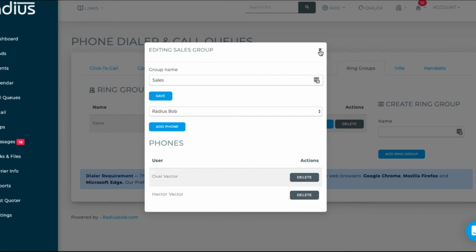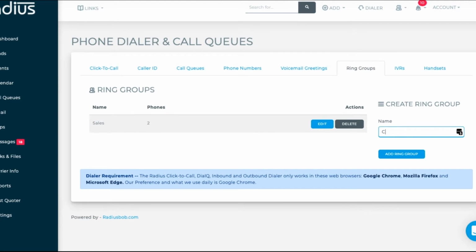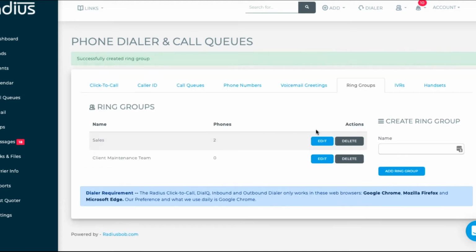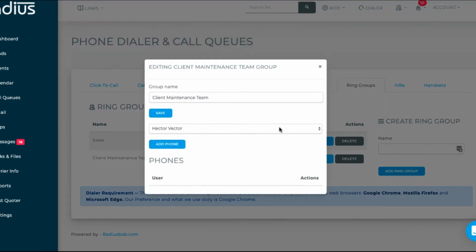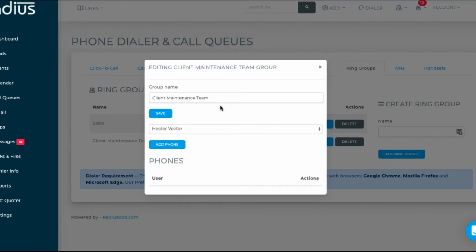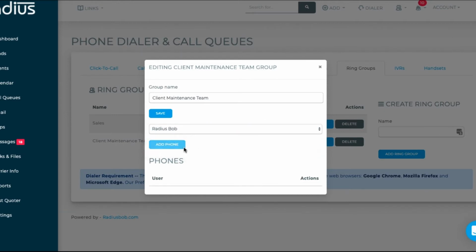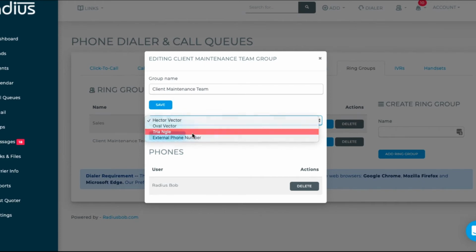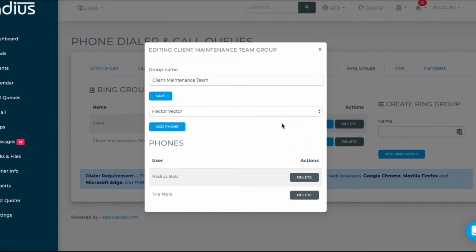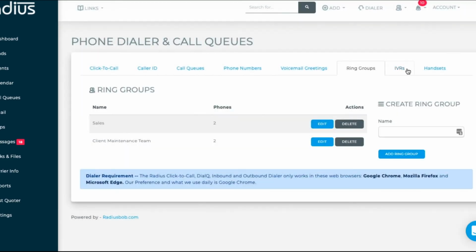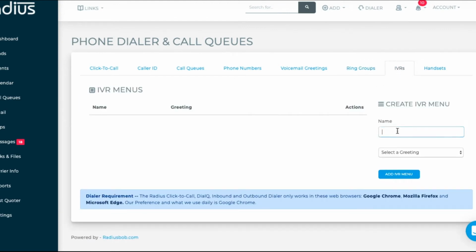And then maybe you've got a client maintenance team. And so we'd click edit. And again, we would decide who is on that team. So that way when we go to the IVR, we can create a menu.